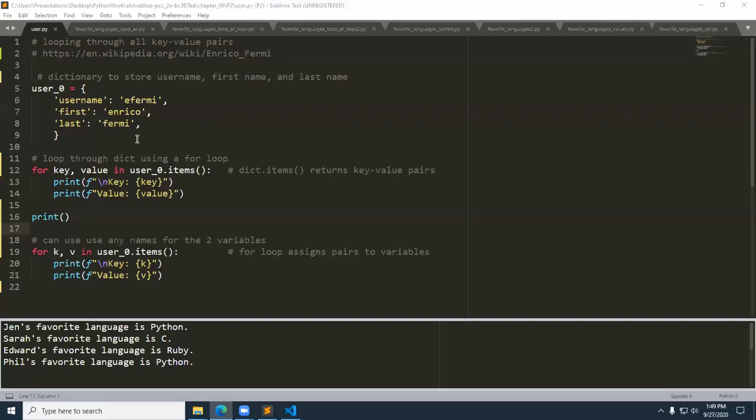But anyway, in line 5, we define our dictionary called user_0, in which we have a series of key value pairs. The key in this case is username. It's all string data, and the value is efermi, and then the first name key is first, and the value is Enrico. Last name is Fermi.